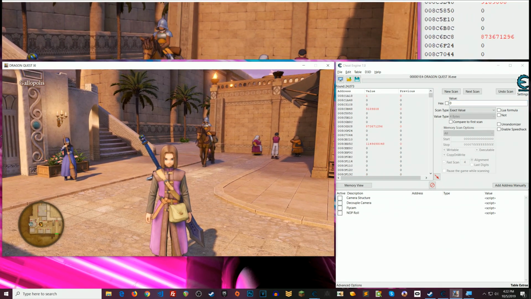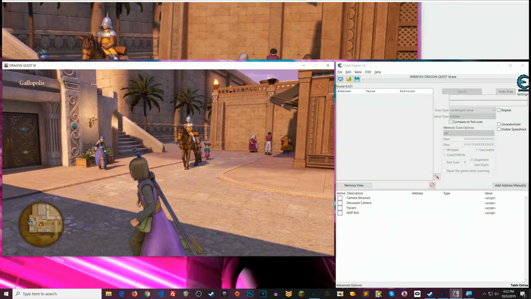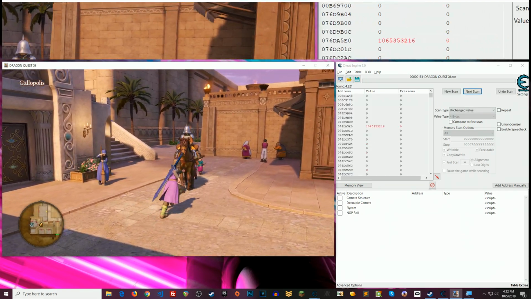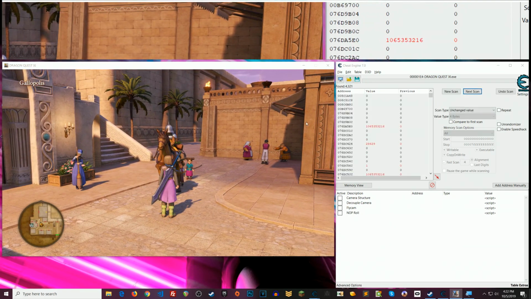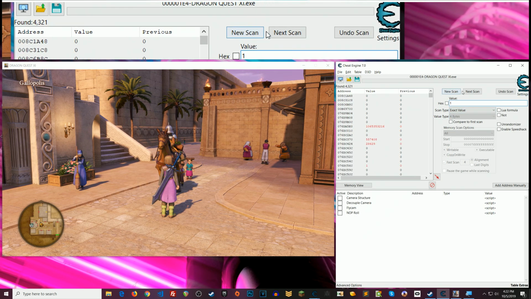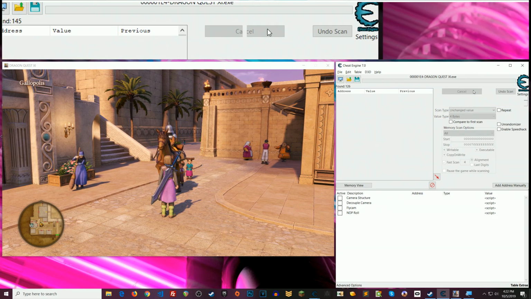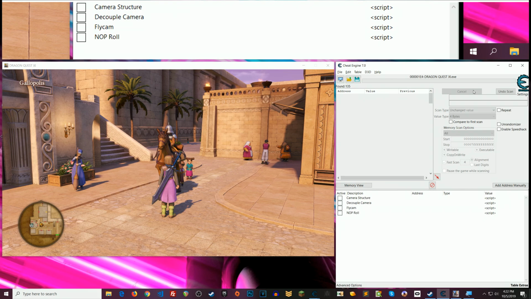Okay, now I've got a hotkey set. I'm going to do unchanged, and I'm just going to hold that. Now I'm going to stand in front of him again, and I'm going to search for an exact value of 1. And then I'm going to do a bunch of unchanged scans and let those values whittle down.